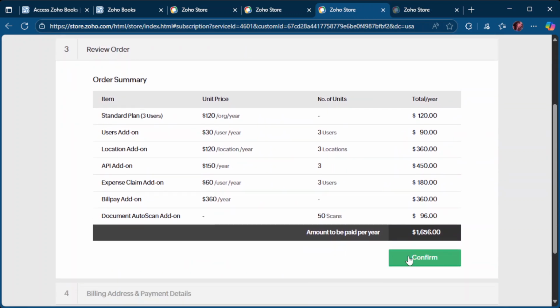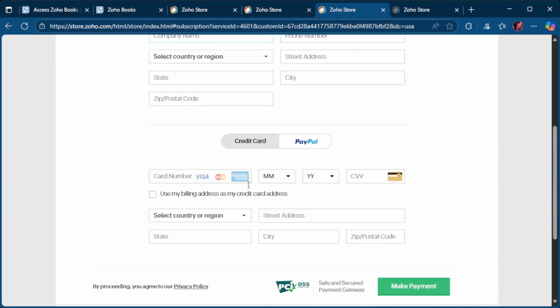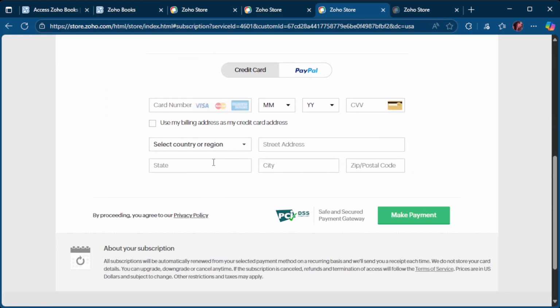Next, type in additional information: your company name, the phone number, and your complete address details. Don't forget to select your country or region, as these details are necessary for billing purposes and to ensure compliance with local laws. Once all this information has been filled out and double-checked for accuracy, go ahead and click on Make Payment, which will process the transaction and renew your subscription.